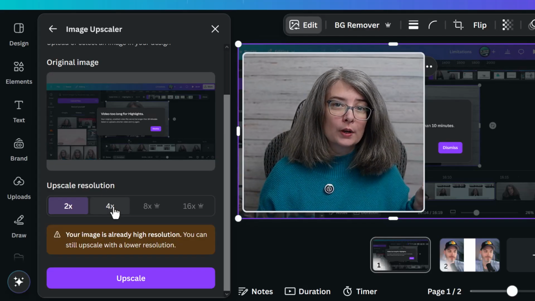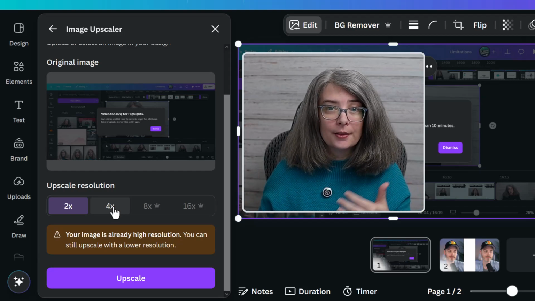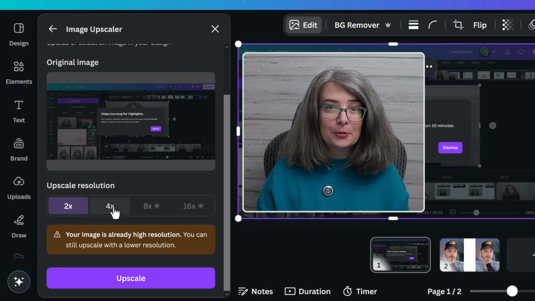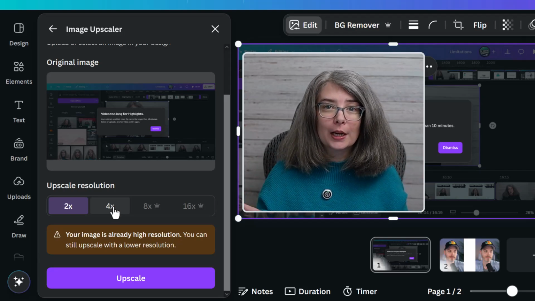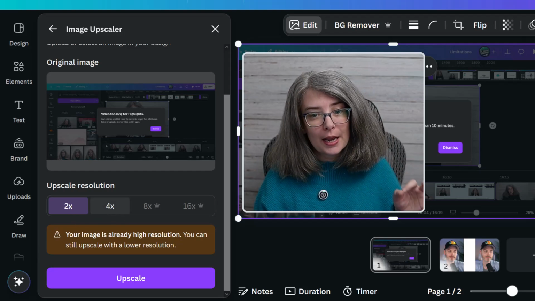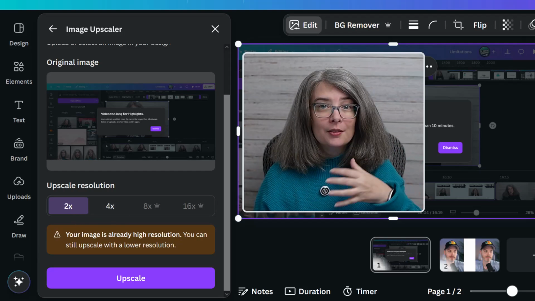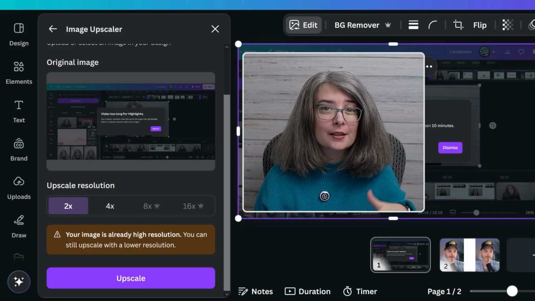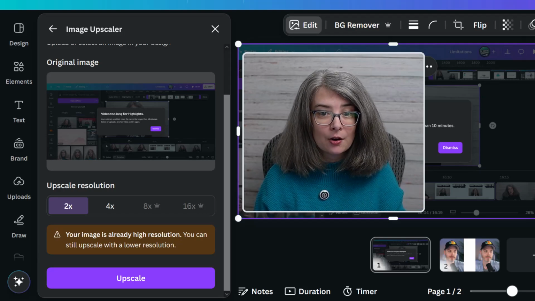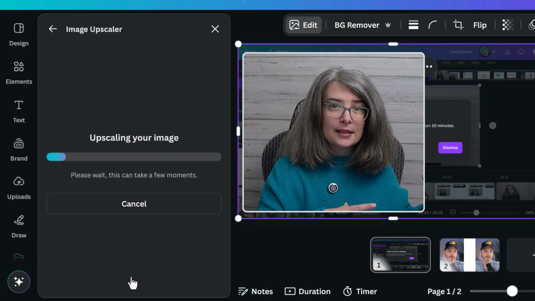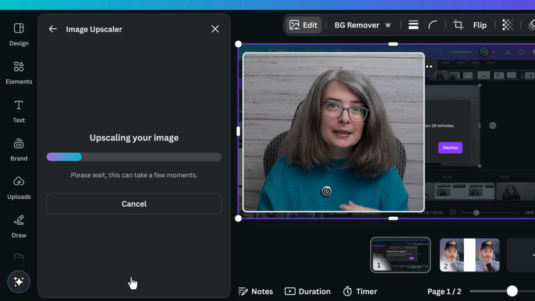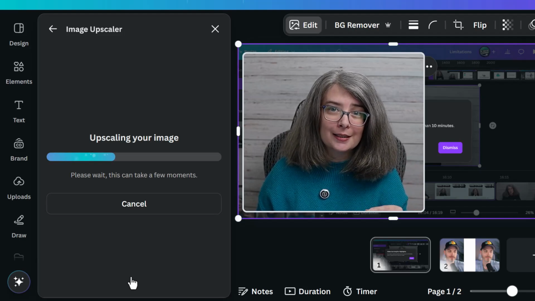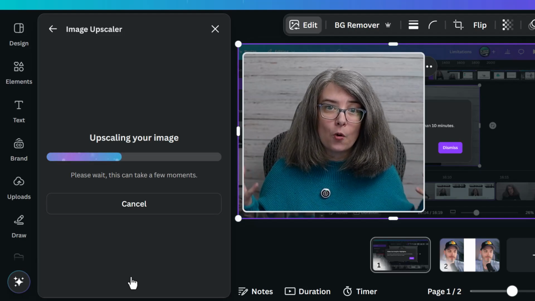Your upscale resolution options will depend on the resolution that your image already has, but it also is going to depend on whether you have Canva Pro or Canva for free. You've got 2x, 4x, 8x, 16x. This is an already upscaled image. It's high quality already, so 8x and 16x are grayed out. We just click upscale. Sometimes this process can take a little while, especially if your internet connection isn't good or if there's a lot of people on it.